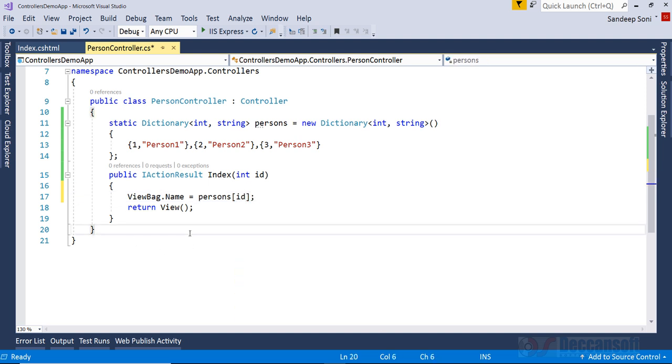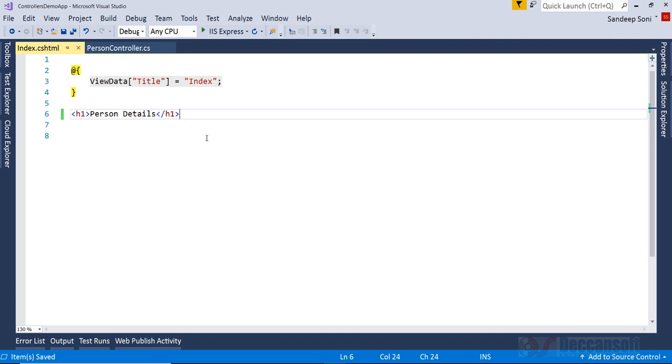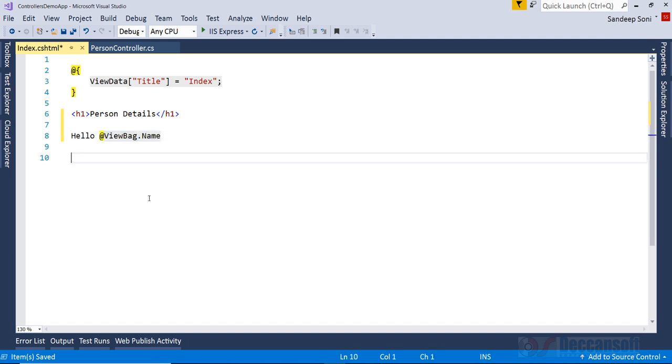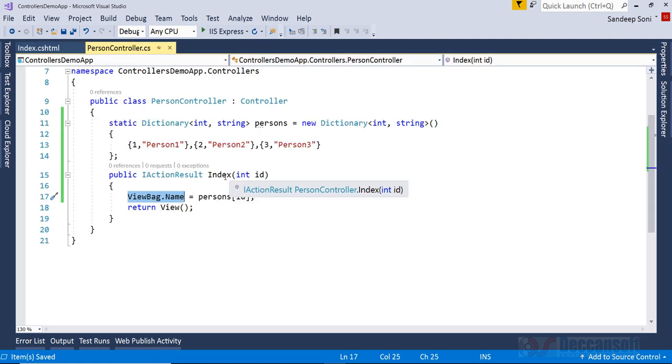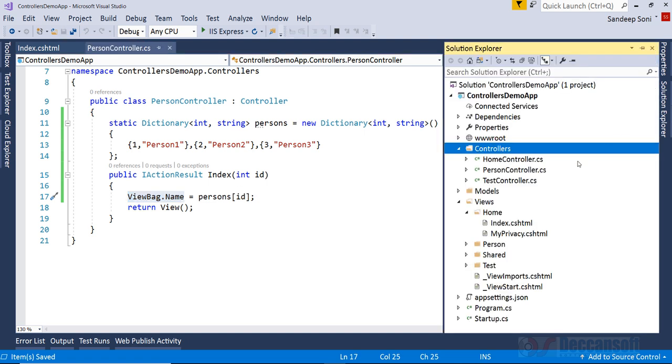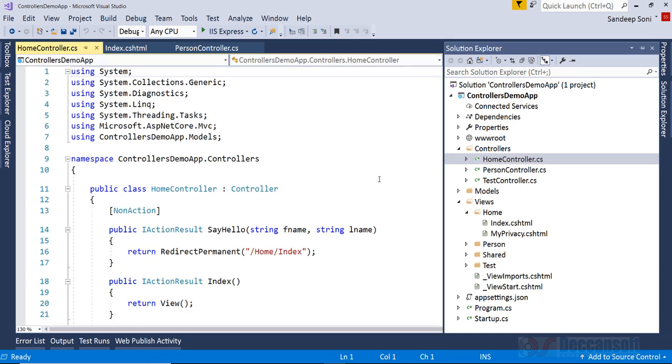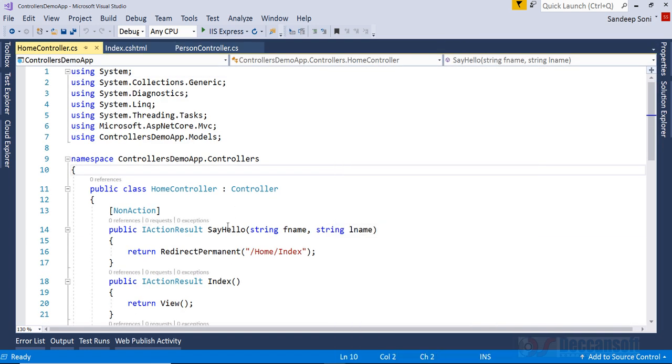So what I put in the ViewBag here, I should be able to get it in the index.html and displayed here. @ViewBag.Name. Simple, that's it. A very simple example. So now I click on a hyperlink, where maybe on the home page I'm going to have a corresponding view for the home.